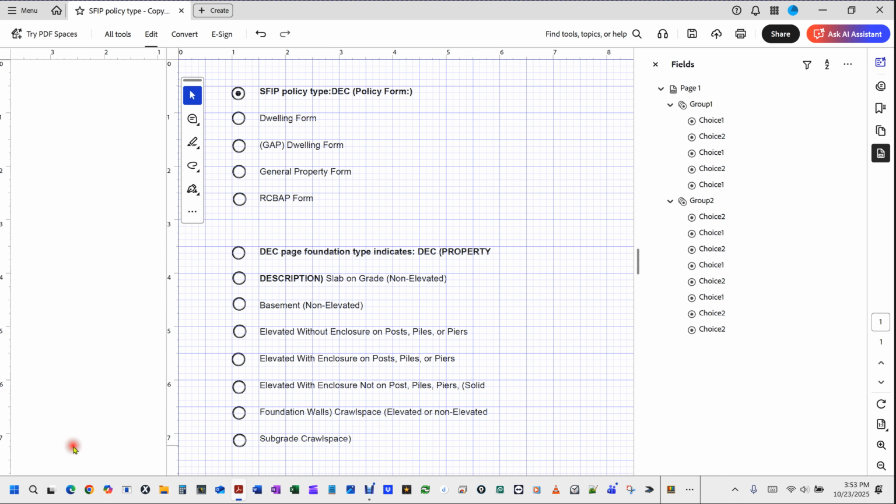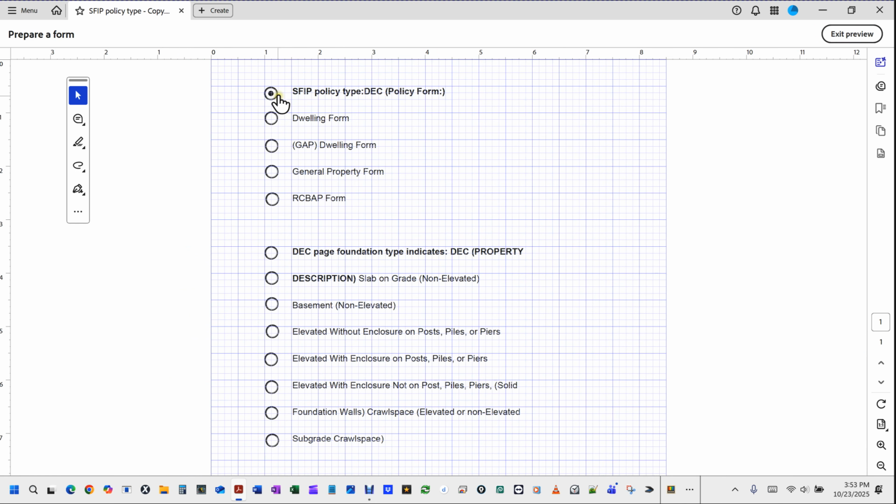We're going to hit preview. Okay, that one is selected. Well, I can't unselect it unless I click it here, because remember that's part of group 1, so I could always deselect that one. So let's say you accidentally selected this one, you can unselect it by clicking here.